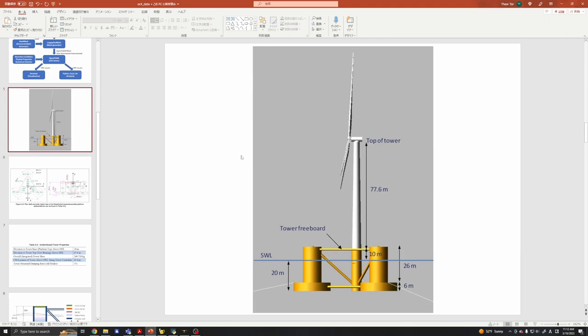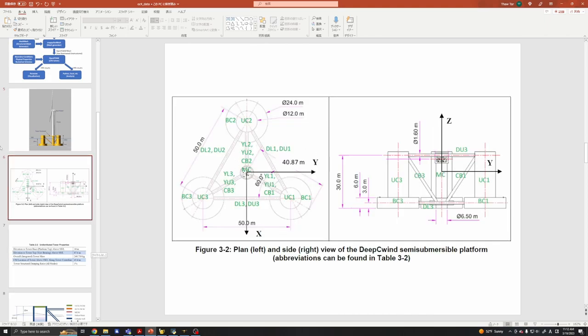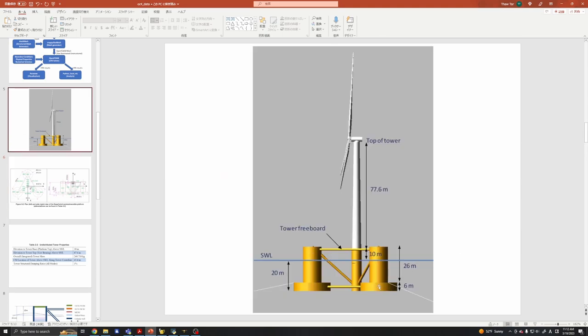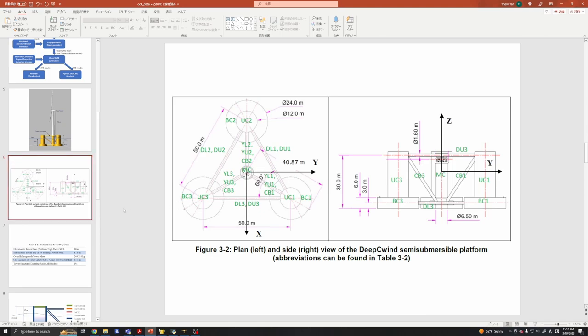You can easily find it on their website, and all of these drawings are from them. So we need to look at these to confirm the dimensions of the platform, and I will only compute the platform part. I will not include the tower and the wind turbine assembly parts. Okay. And this is the drawing, and I will walk you through how to create the geometry in Salome using these.